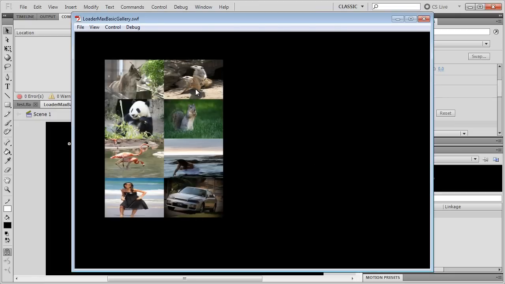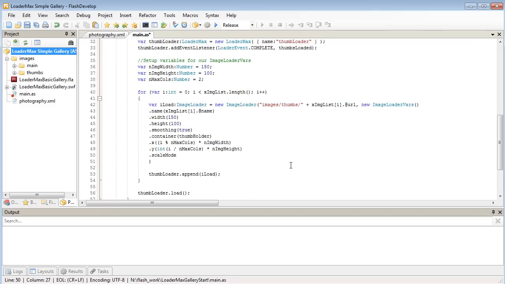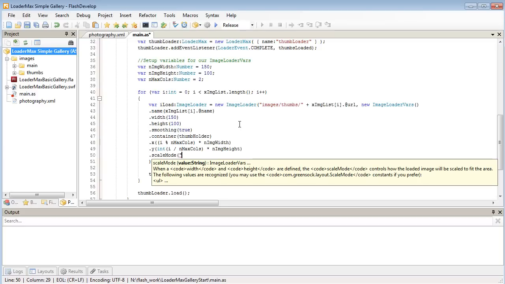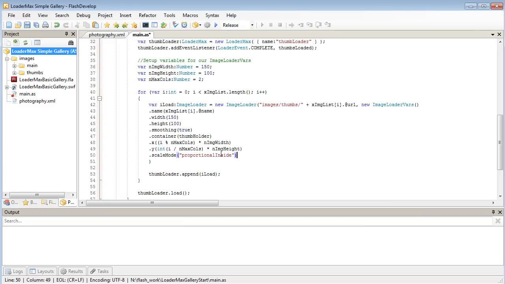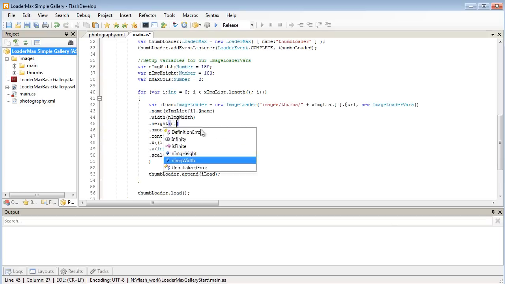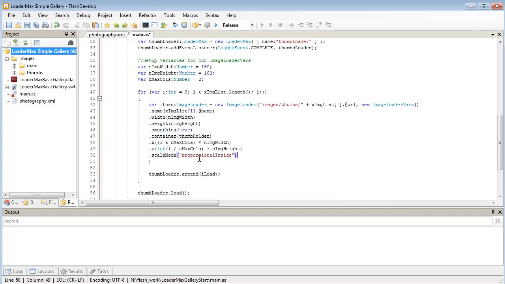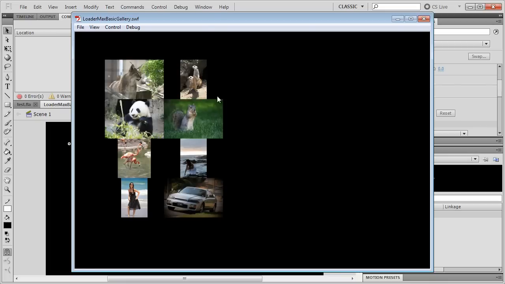That's more like it. So let's fix up the stretching now, which is a bit of a problem. Because what we can do is set up a scale mode. What we're going to do is use a proportional inside. So what this does is it basically sets our image to be inside the bounds of our width and height, and I should actually change that to our variables, so in case we change something later down the track, they automatically update. Not width, image height, that's better. So I'll just show you with proportional inside. So they fit the 150 by 100 area.